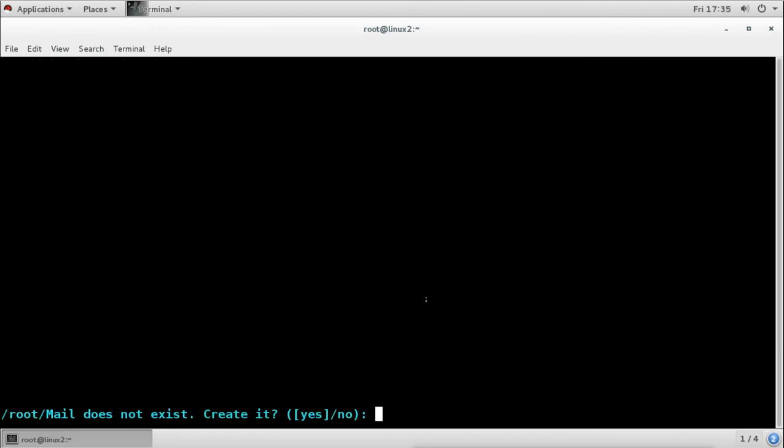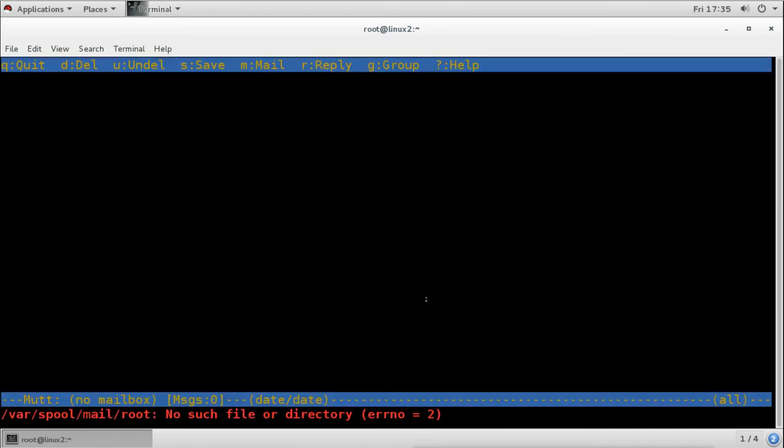It says the mailbox does not exist, so do you want to create it. I say yes. Now you can see the options here: Q for quit, D for delete, U for undelete, S to save, M to mail, R to reply, G for group, and question mark for help. I want to send the mail, so I will press M. Then it is asking who you want to send the mail to. So I want to send the mail to root, on Linux 1.